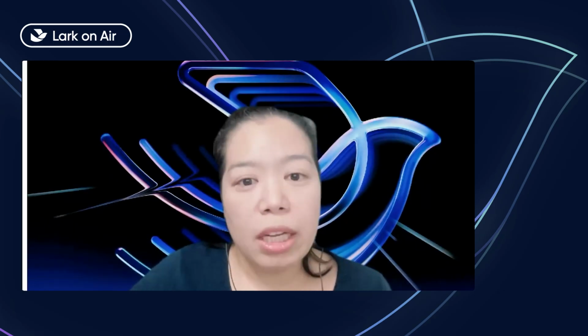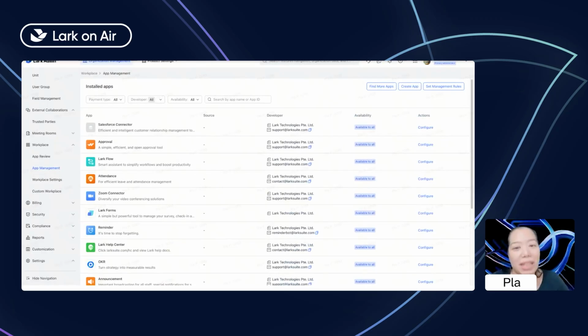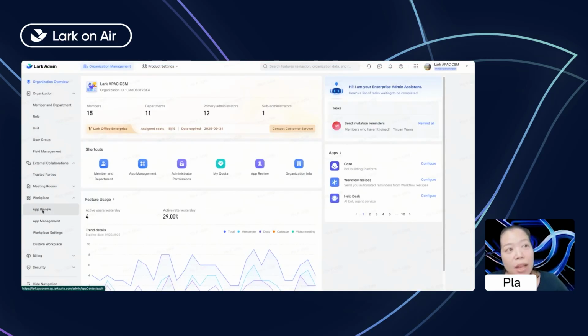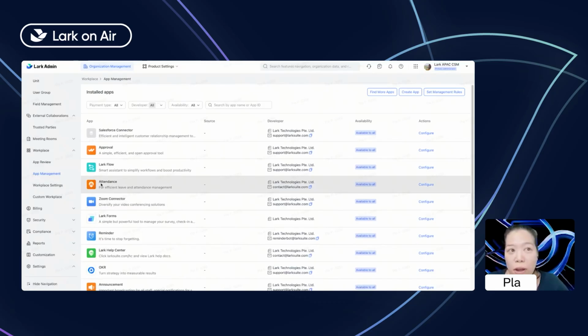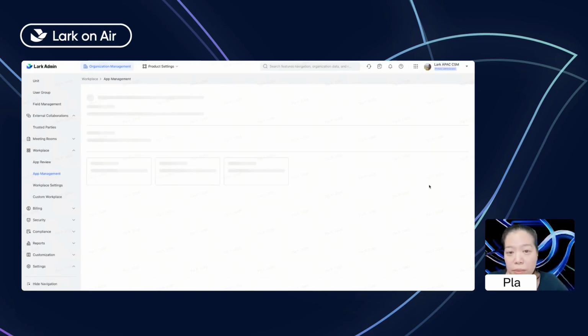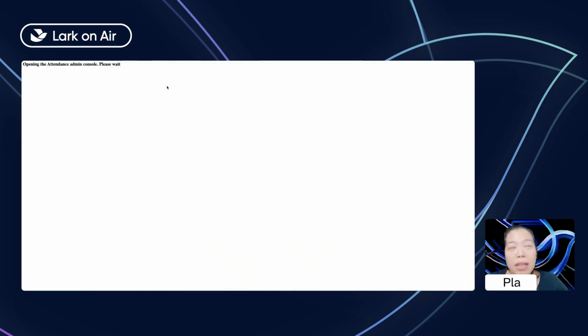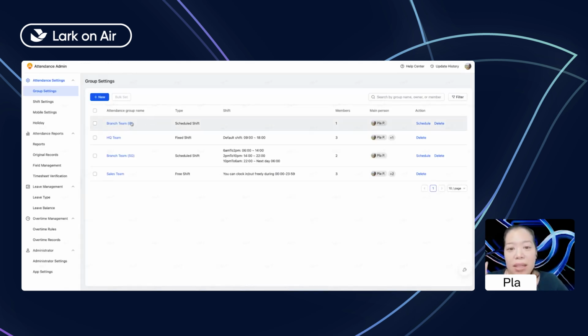Let me quickly share my screen here. First things first, how to get to attendance? Like I mentioned, we have 2 ways. If you are a super admin of the company, you just need to go to Lark admin, and then go to app management. It is under workplace app management. Look for attendance, and then click on configure. This app admin console will bring you straight to attendance admin, which looks like this. This is the first way if you are a Lark admin.